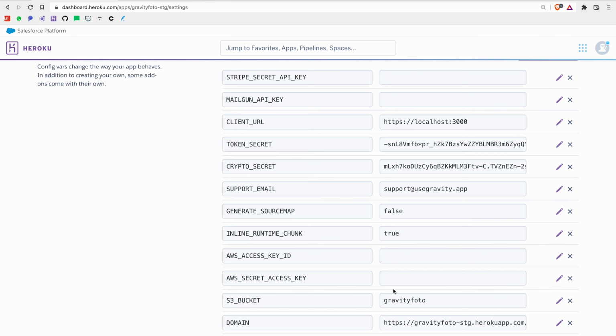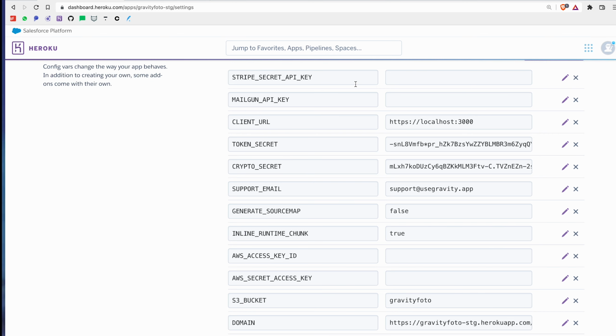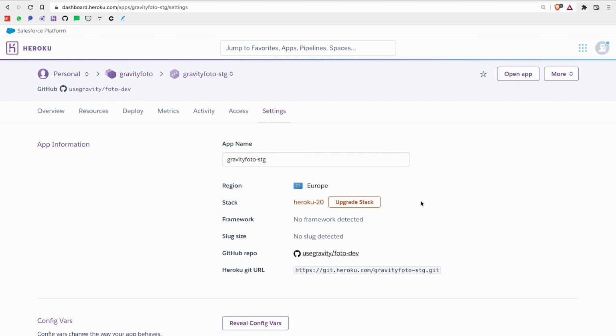I can't show it on the screen. Basically, you will just populate your Stripe key, your Mailgun API key, and any other keys that you need in here. Okay, so that is our staging app configured.